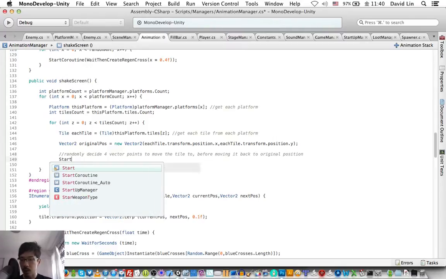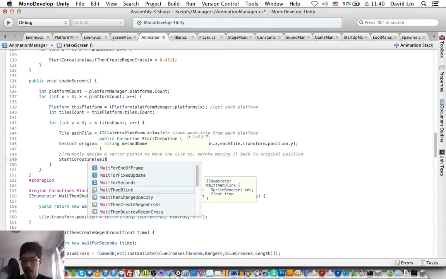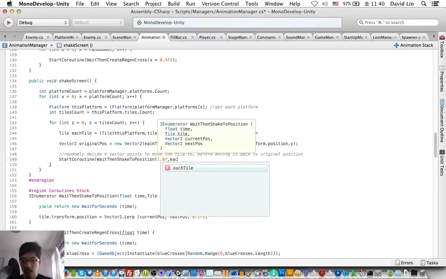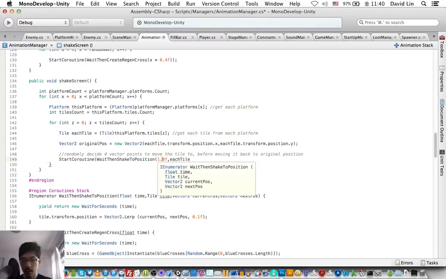Okay, so we can call the coroutine here. Wait, then shake position. So maybe for the first position, we'll give it a 0 delay. And for the second, third, and fourth, we'll give it more and more delay.